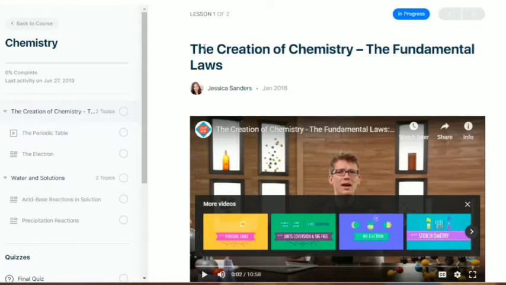Right here is inside of the chemistry course. As you can see, these are sections, and these sections are what we call lessons. Underneath the lessons, these right here are topics. So we've got the course here, we've got lessons, and then we've got topics.